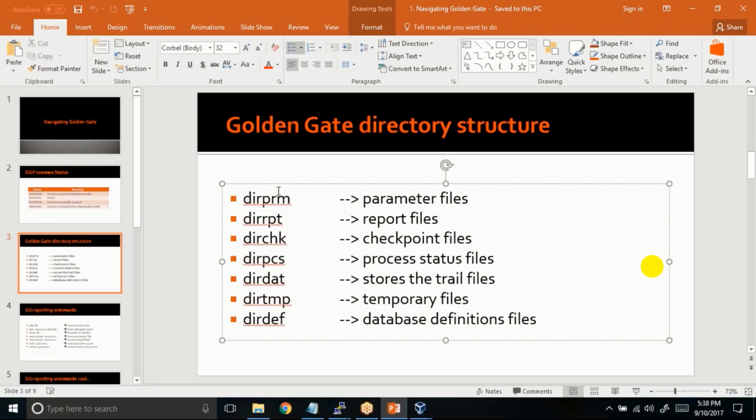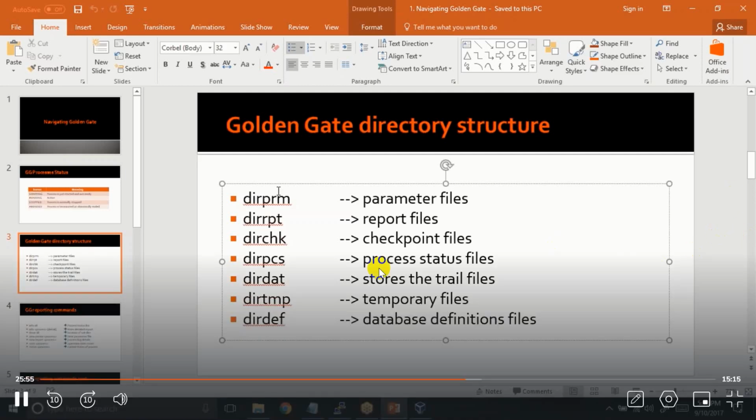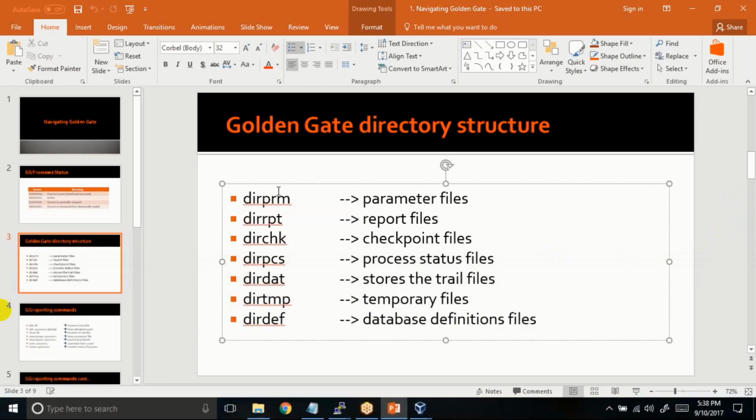So Golden Gate itself has its own checkpoints, and extract will have its own checkpoint saying that, okay, I am done extracting so many transactions out of the database. Let us assume there are 10 transactions inside the database. The extract extracted 5 transactions, and then there was an abrupt shutdown. Now the extract will have its own checkpoint.